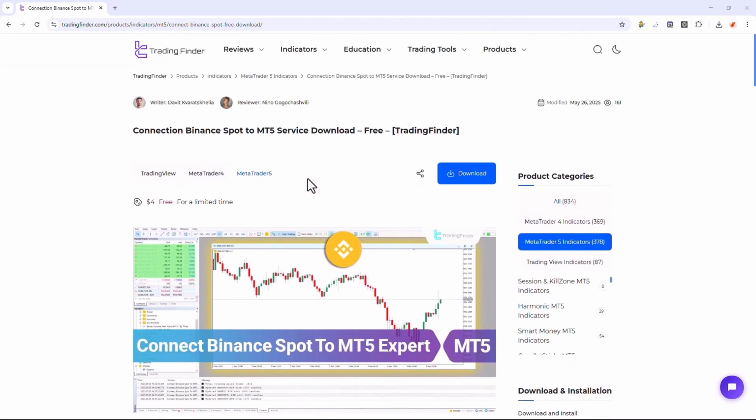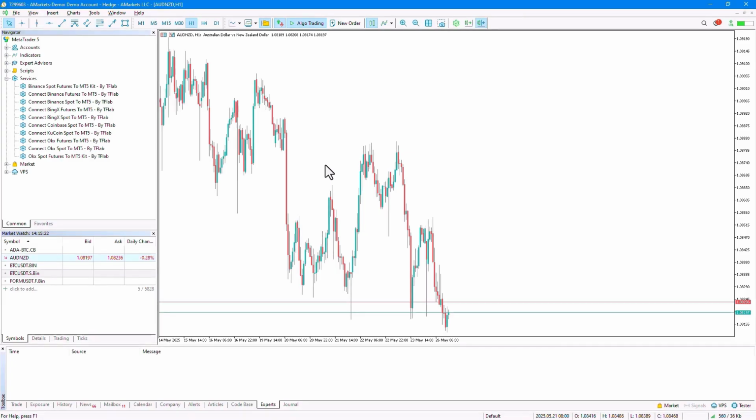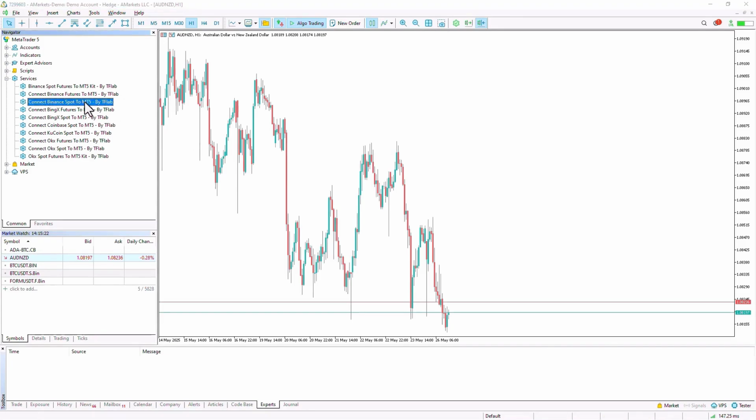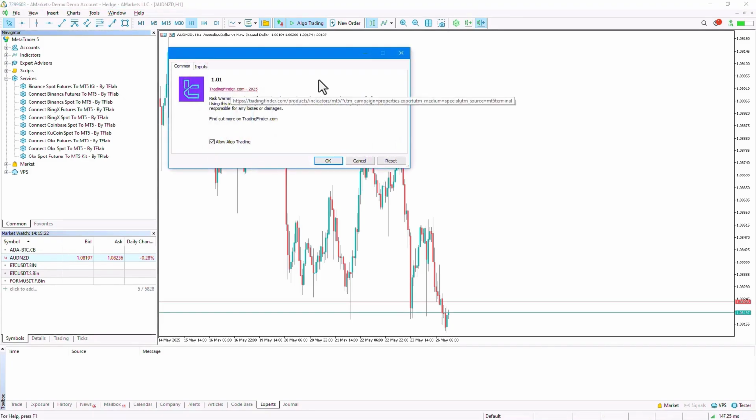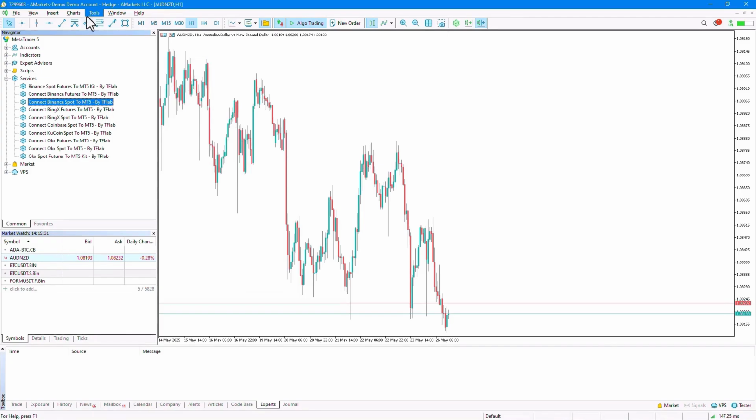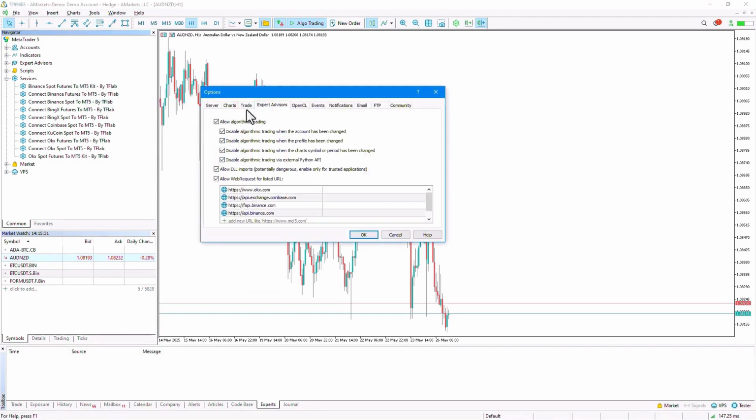From the Navigator section, we run the file related to the service, and before running the file, we go to the Tools tab, then to Options, and then to the Expert Advisors tab. In the lower section, we enable the Allow Web Request option.